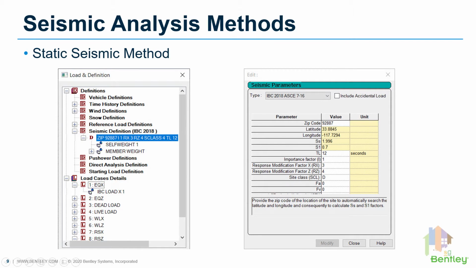Instead, there are three different approaches to generate seismic load. The first one is the static seismic load or equivalent lateral force method, for which we need to specify the seismic parameters. These are used to calculate the seismic response coefficient and the base shear value. This will be covered in today's session.